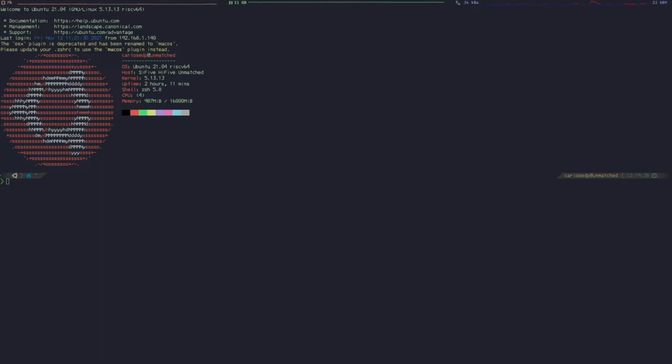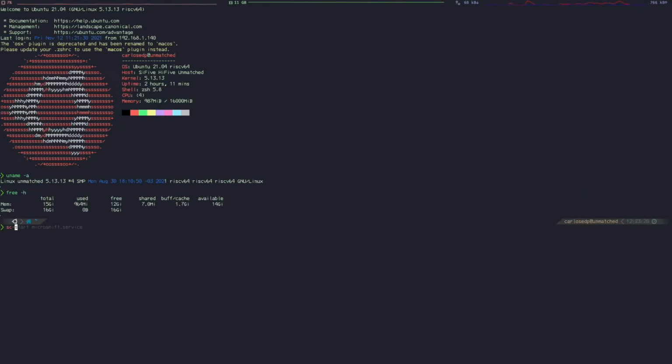Here in this demo, I'll show MicroShift, a lightweight Kubernetes distribution in development by Red Hat, that's totally open source, running on the SiFive Unmatched board. Here is the SiFive Unmatched. It's currently running Ubuntu Linux on kernel 5.13. And the MicroShift service is running.